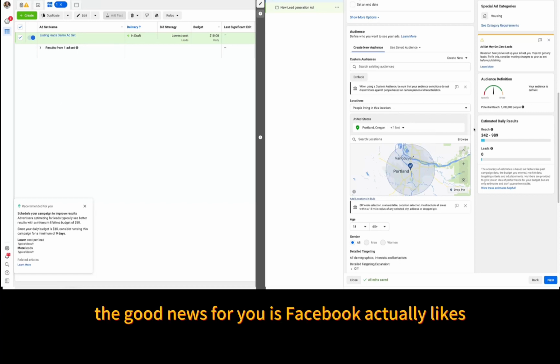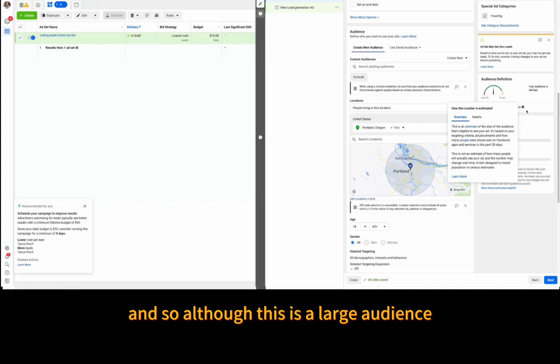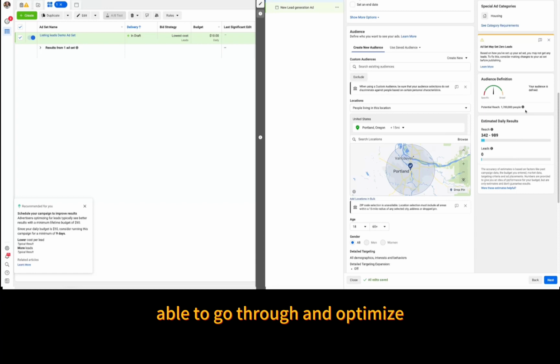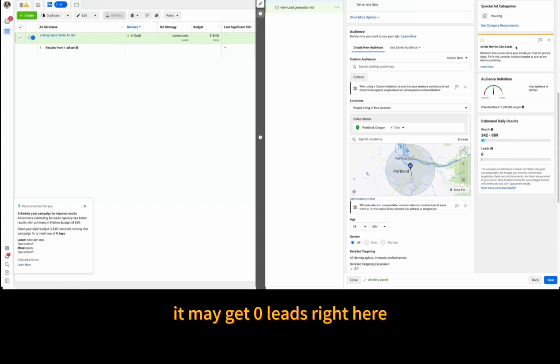However, the good news for you is Facebook actually likes larger audiences like this. And so, although this is a large audience, Facebook's algorithm is able to go through and optimize and see who's engaging with your ad and find other people very similar to those types of people to show your ad to. Now, occasionally you'll get something like this. Ad set may get 0 leads right here.